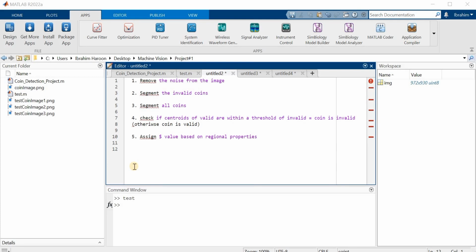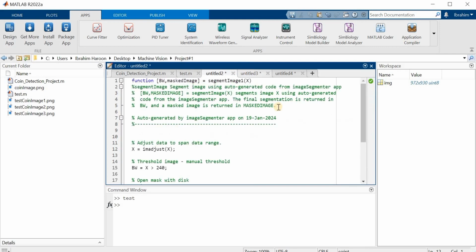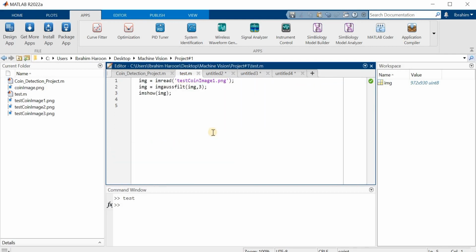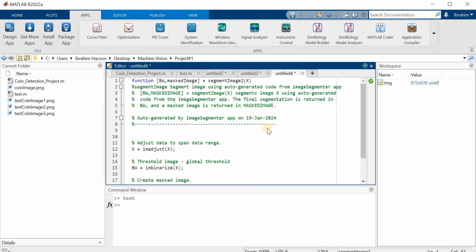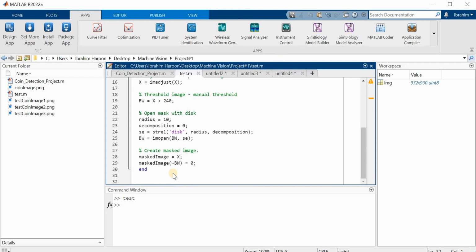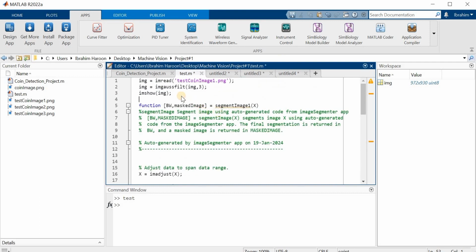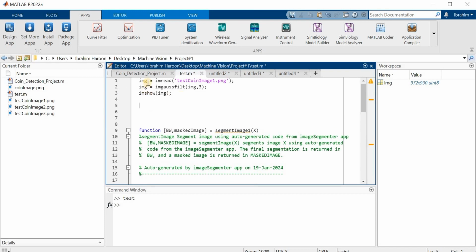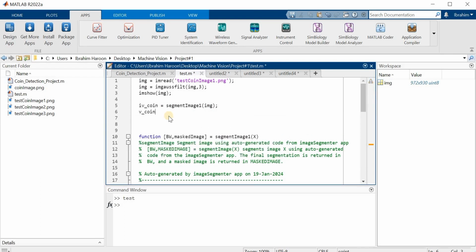Now that we have made both of the functions, segment image 1 and segment image 2, let's quickly copy them into the same file. This is segment image 2, and I'm going to copy it right here. So we have our image as img. I can apply the functions as the invalid coin image is equal to segment image 1, and I'm going to pass the image as this, and I have the valid coin image, or I can call it all coin image.